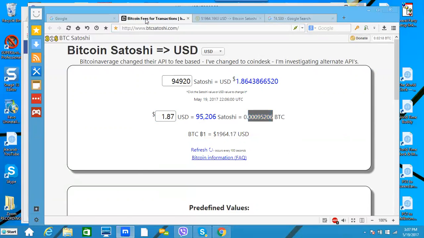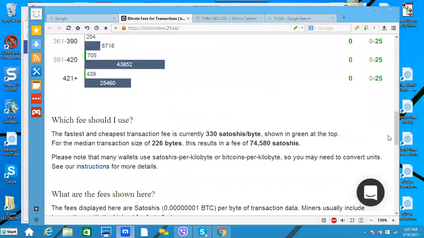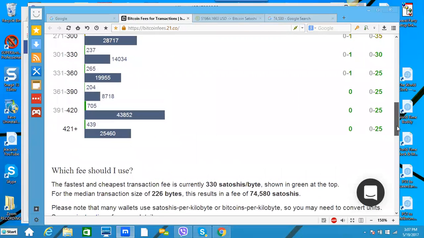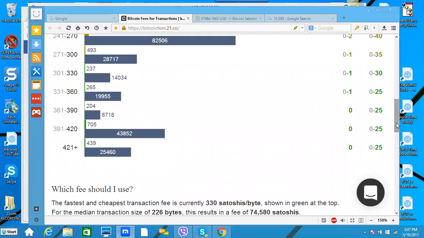Because this is real time. This is what's going on right now. And each one of those represents a block coming up. Number of blocks gone through. Right. I can't tell you exactly what that means. I don't know the exact answers to that.